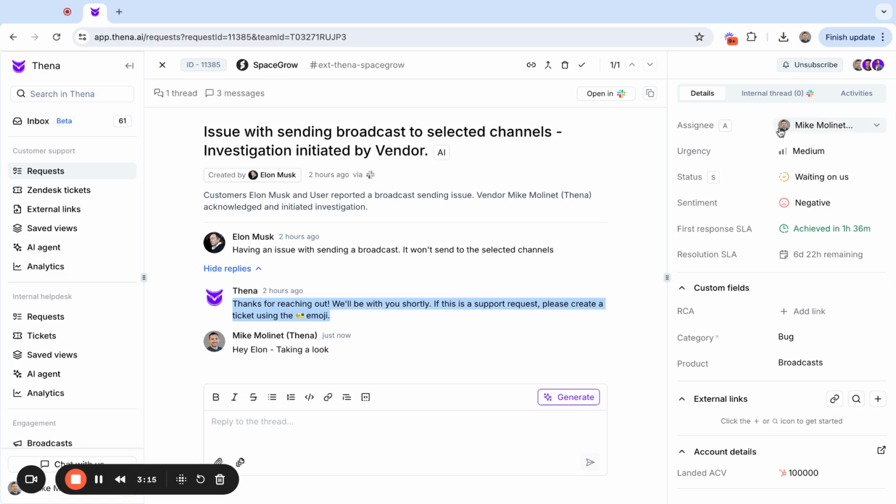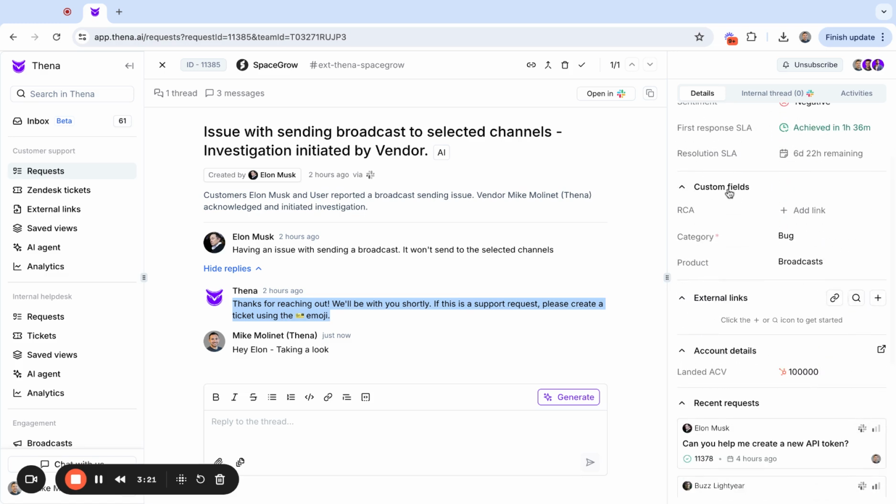Okay, moving over to the right-hand side, first, just hitting on some basic details, like I mentioned, assignee and status, all the standard stuff that you might expect. If you've enabled custom fields, this is where you'll have some custom fields show up. AI can automatically fill in the custom fields. So in our case, category and product are AI based.